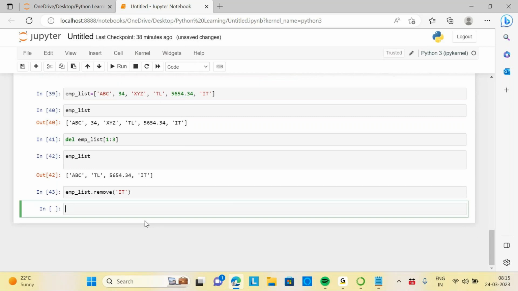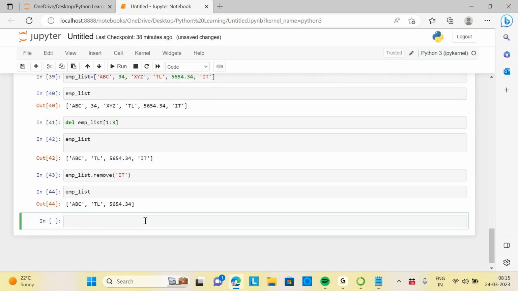Remove. Okay. Now, the IT will be removed. So these are the two ways we can remove or delete items from the list.